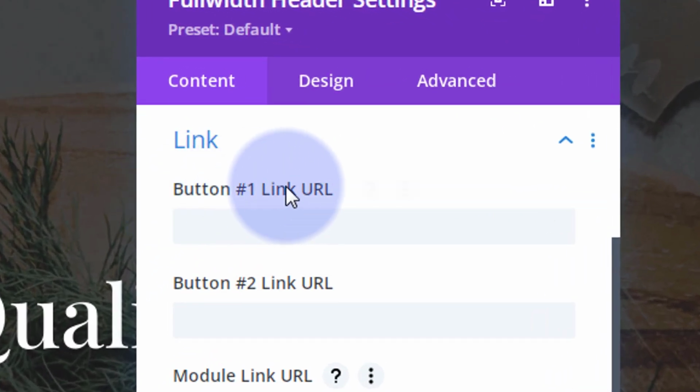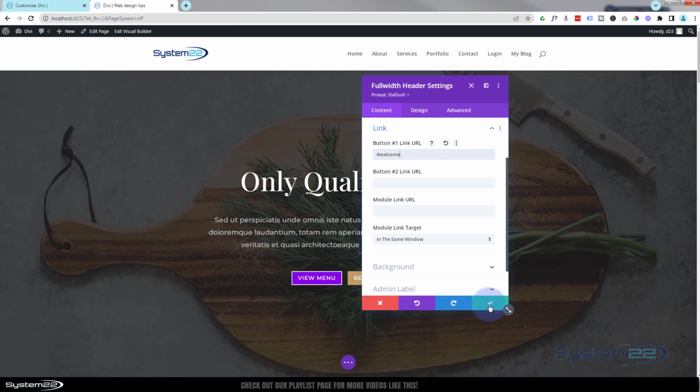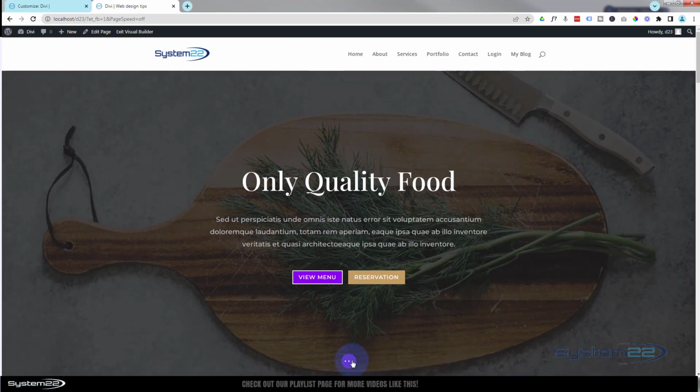We've got button one link URL here. We want to link it to our welcome section. Put a hashtag in. Always need to put a hashtag in with a CSS ID and then the name of the CSS ID, which is welcome. Save your changes. Save the page changes.